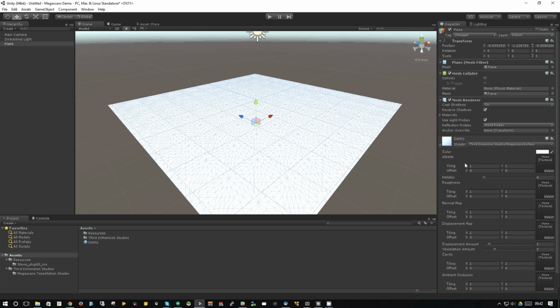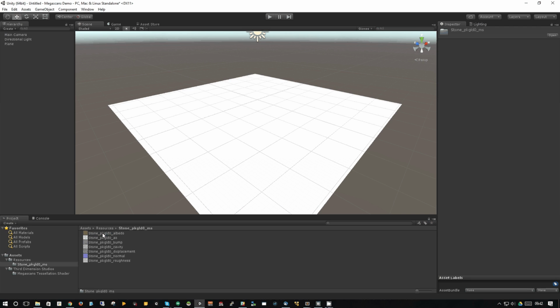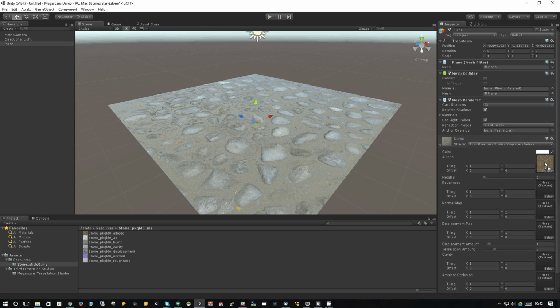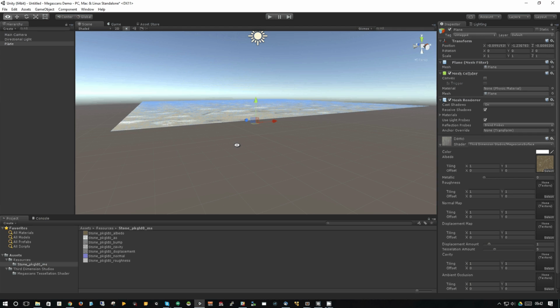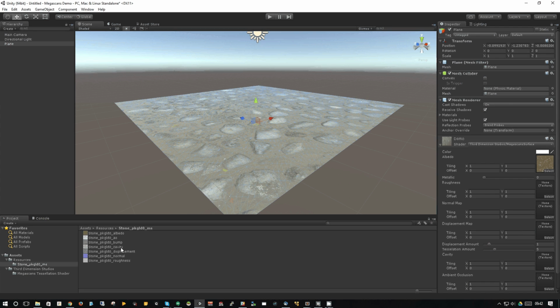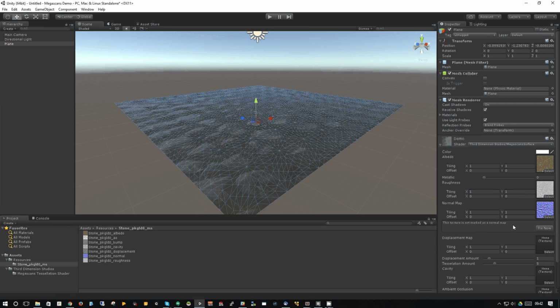Okay, now we need to drag in our maps, so I'm going to navigate to resources, stone, and then we've got our maps here. I'm going to drag in the albedo, and you can see we've got a material. It's not really got any height to it. We'll keep going. The next one is roughness, so let's drag in our roughness, and let's drag in our normal. Now this normal map will prompt us to fix it, which it does.